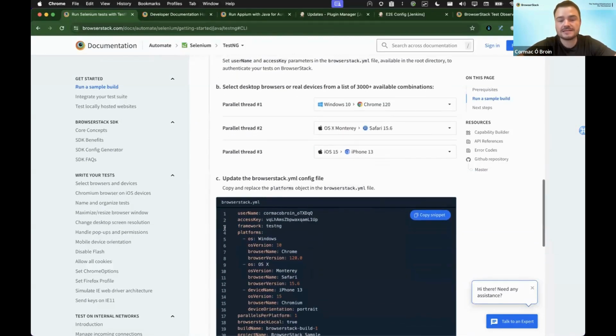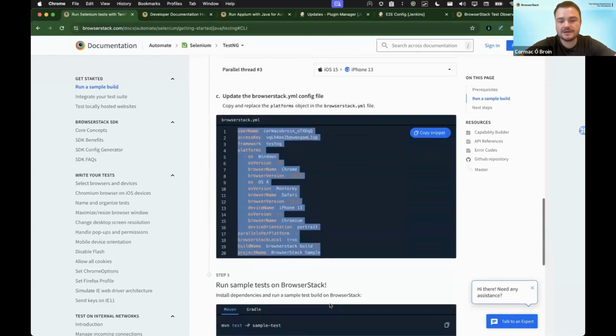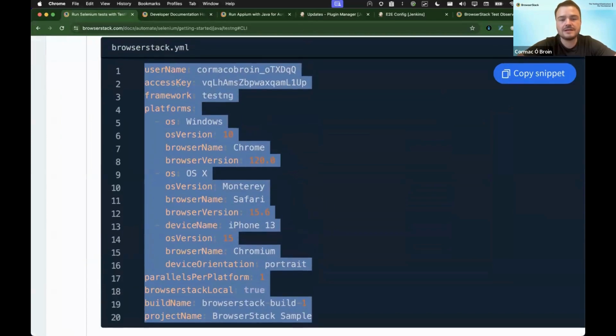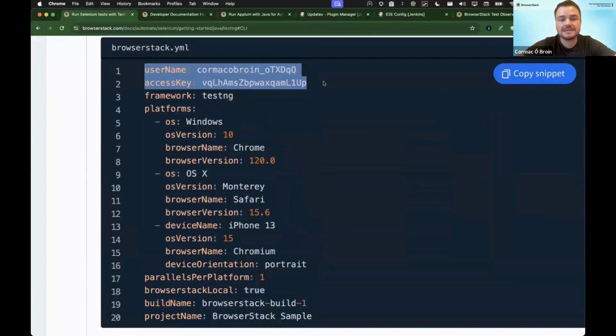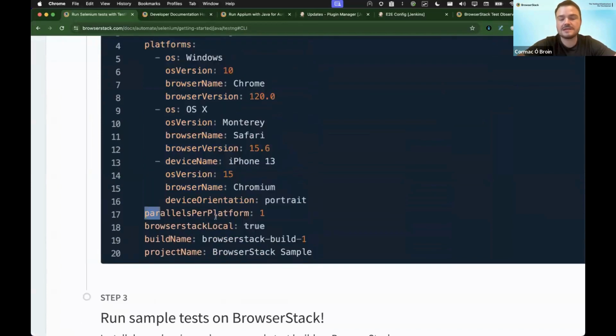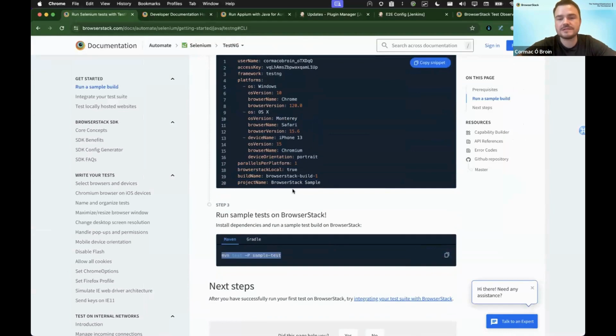And this file is called the browserstack.yaml file. And this YAML file, as you'll see here, contains really all of the relevant information to be able to execute on BrowserStack. It provides a username and access key. It provides a list of platforms. And then it also provides our parallels as well as other options that we'd like to enable. And then after that, all we need to do is just run our test.